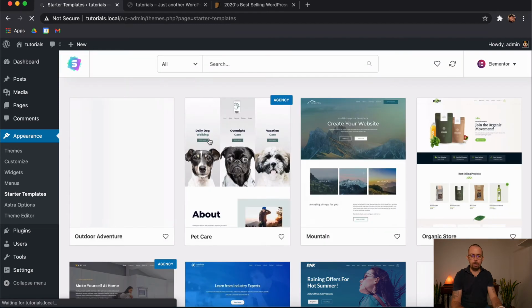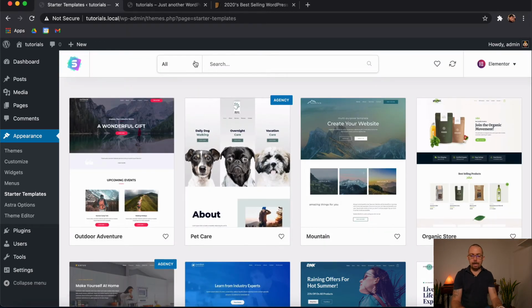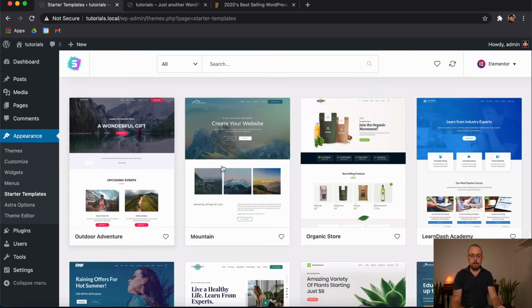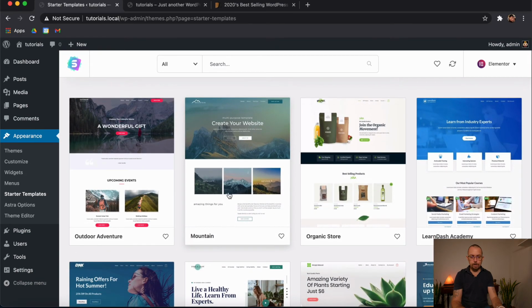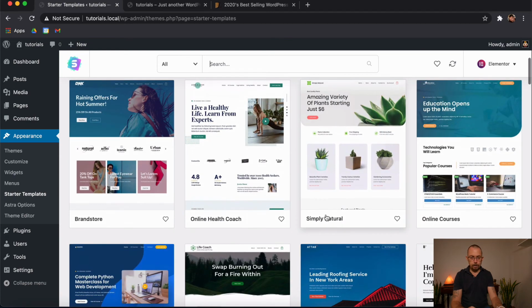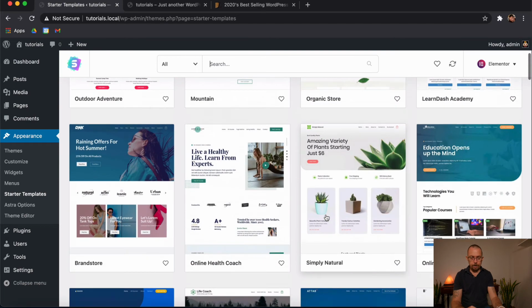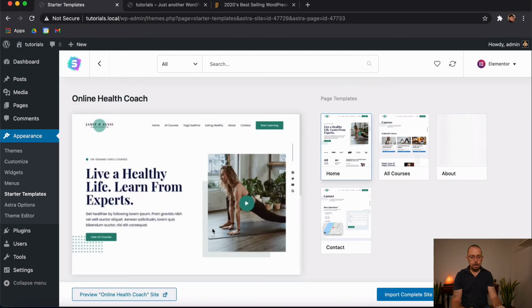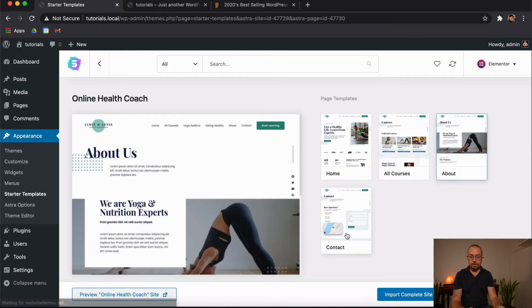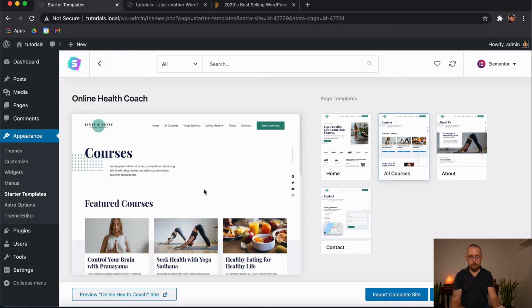using Elementor. So inside of here, they have the free ones and they also have agency ones. Agency ones are paid ones. So you can just click on all free, and these are just free website templates that you can install. Let's just pick anyone, it doesn't really matter which one. Let's just go with this one here, Online Health Coach. I'm going to click on that, and you'll notice that it displays some of the different types of pages that come with it. Looking good.